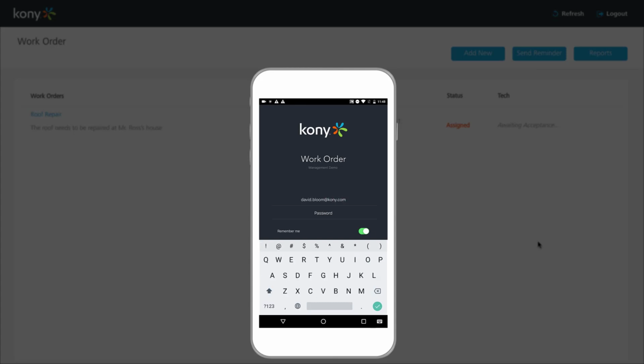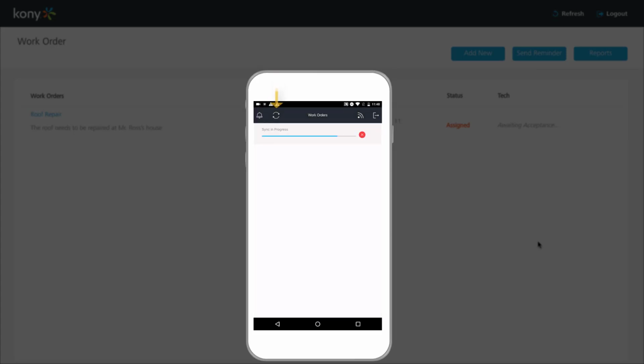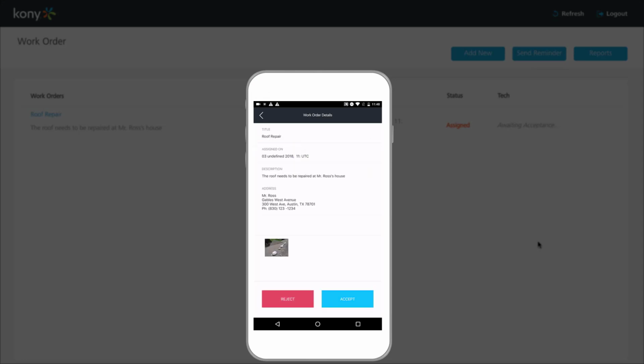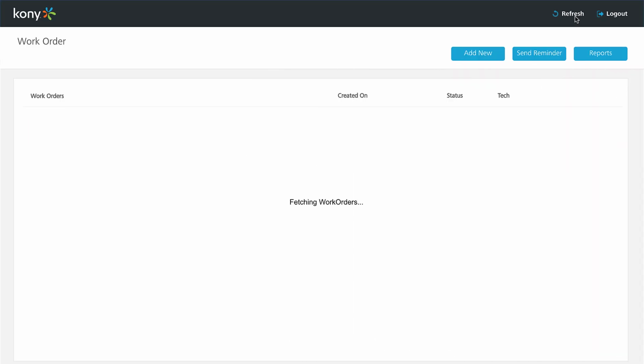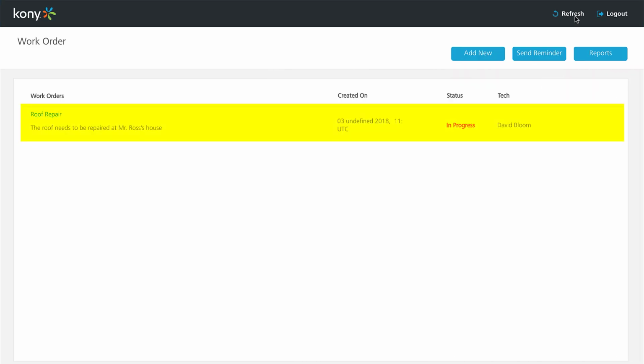Now, log in to the mobile app. On clicking the Sync button, the latest work orders are downloaded. After synchronization, it shows the list of uploaded and downloaded records. In the notification tray, the latest work orders that are assigned to the technician appear. On clicking the work order, the details can be viewed. When the technician accepts the work order, it shows status in progress. Again, on clicking the Sync button, the status will be sent to the server, and the same will be shown in the Supervisor web app.